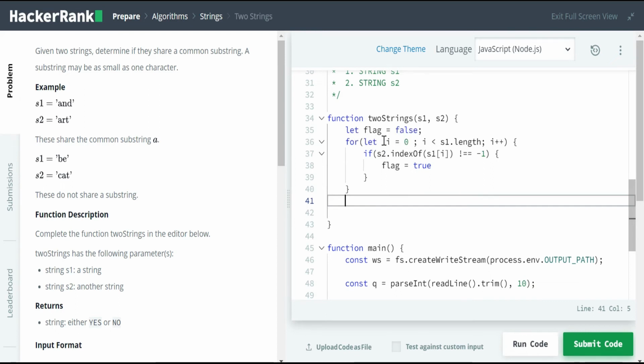Initially, I am setting the flag value to false. Now I am iterating over one of the given strings and applying the indexOf method to the other string. So I write for i equal to 0, i less than s1 dot length, i plus plus. I take the other string s2 and apply the indexOf method on it, comparing it with each character of the first string. If any substring is common to the two given strings, it will return true. If not, the flag stays false.